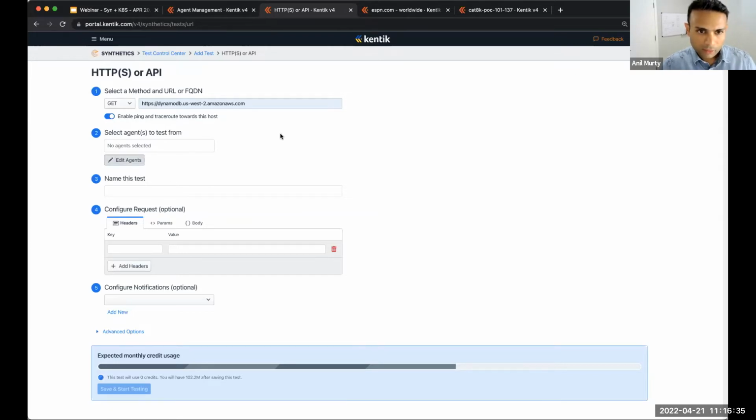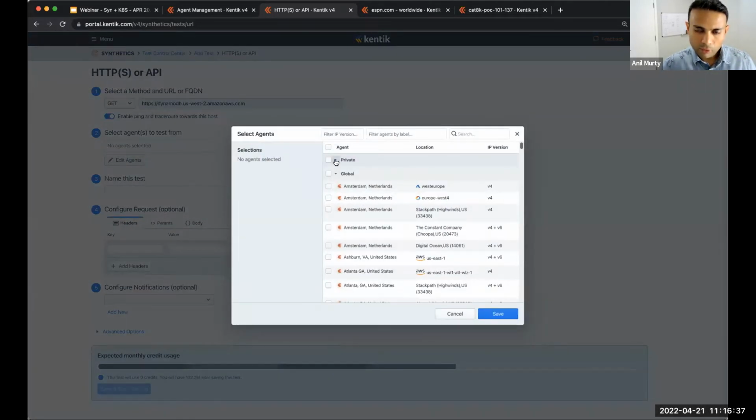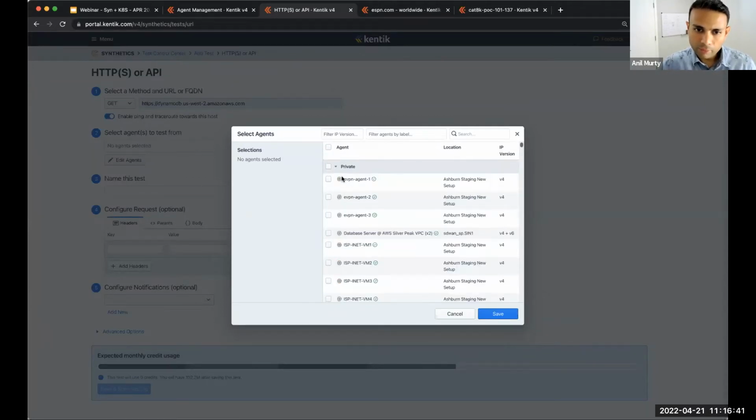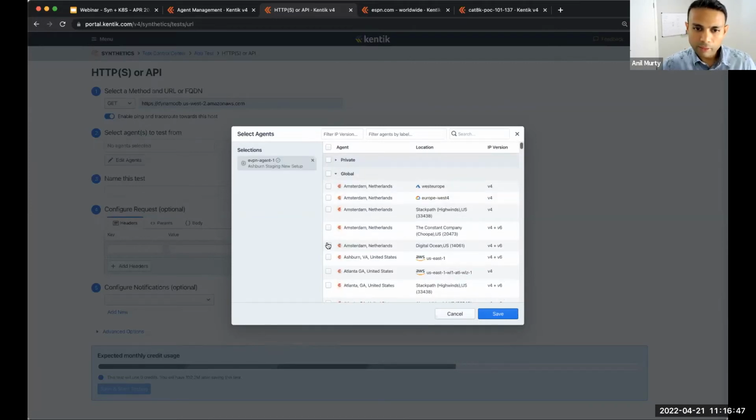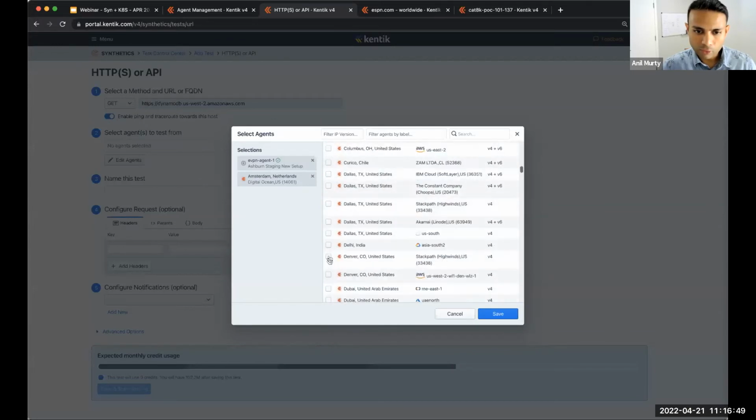So once you do that, the next thing to do here is to pick the agents that you want to test from. This would be dependent on where you want to be testing from in terms of locations. This could be a combination of agents running within your own data centers, for example, private agents, or they could be any of the global locations. So you just go ahead and pick any of these that you want, hit save.